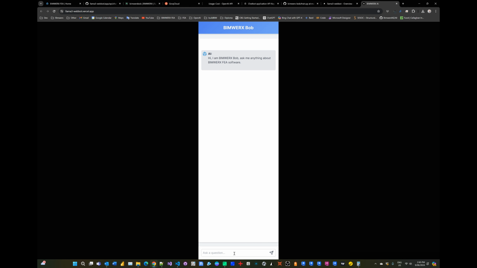So we can see here is our Vercel app, and I'll just say, hi, what is GenFEA? You'll see the response is reasonably quick considering. So I'm quite happy with that in terms of the speed. So you can see here it's giving us information on the software. I can ask another question. How much does it cost?